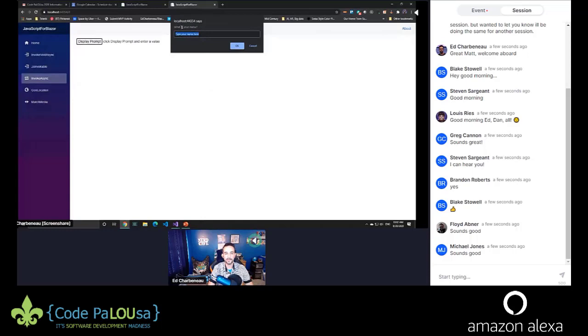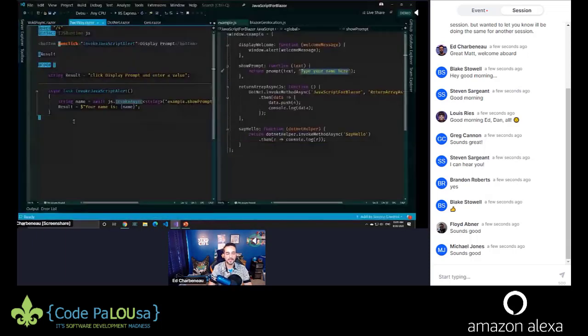It says, what's your name? This is the value we set from C#. And we can type our name here. And when we click OK, we'll actually get a return value back, and we can update our UI with that value. So all of those updates are very simple to do in Blazor.